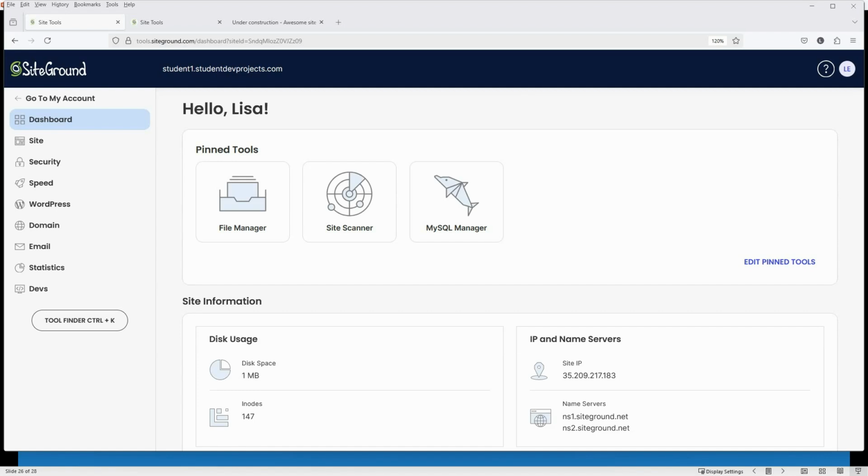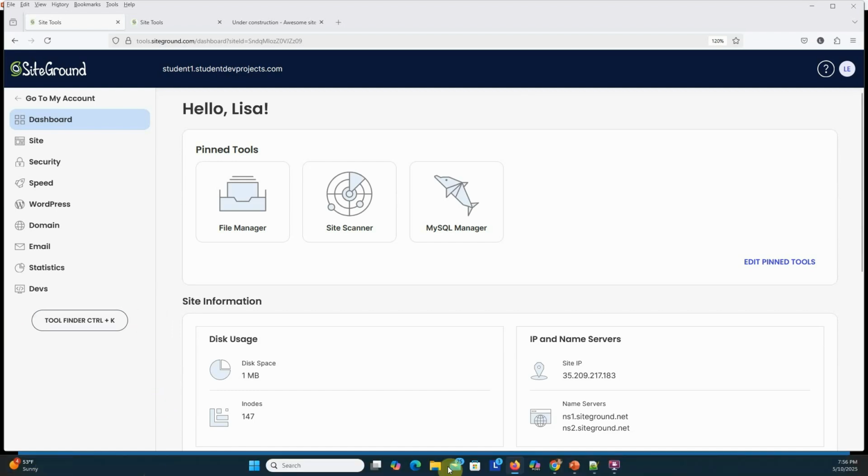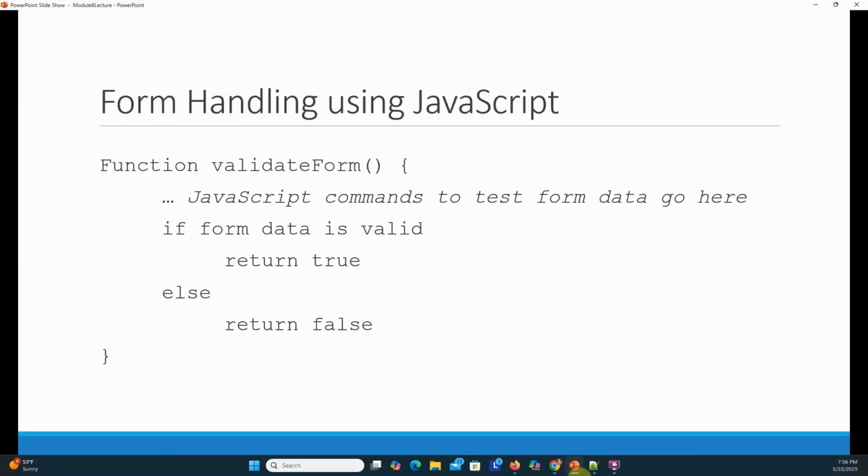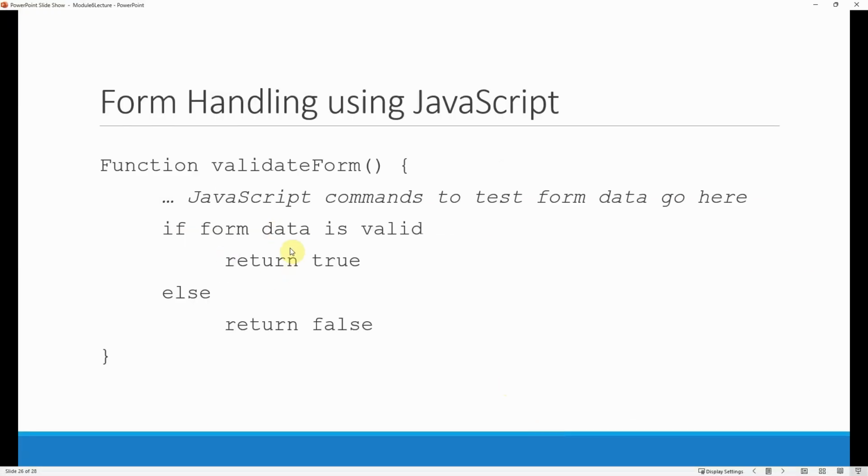Okay, so before we get into the demo, I wanted to just show you how we're going to be validating the form. We're going to be using something similar to this to validate our form. We're going to check, test something on the form, like basically is a field empty, if it's a required field. And if the form data is valid, then we're going to return true. And if the form data is false, then we're going to return false.